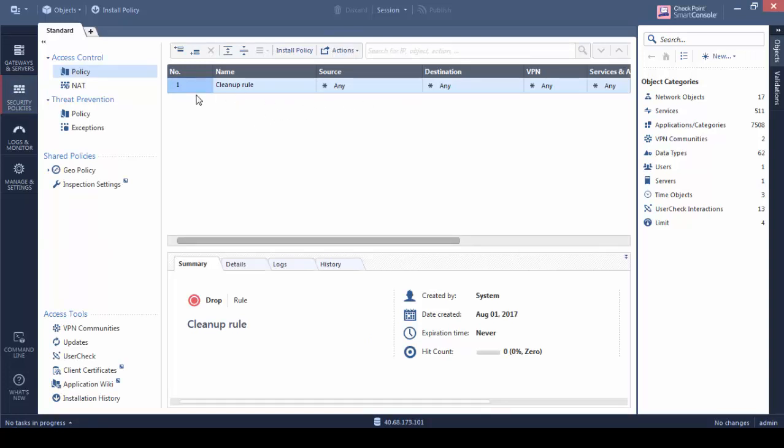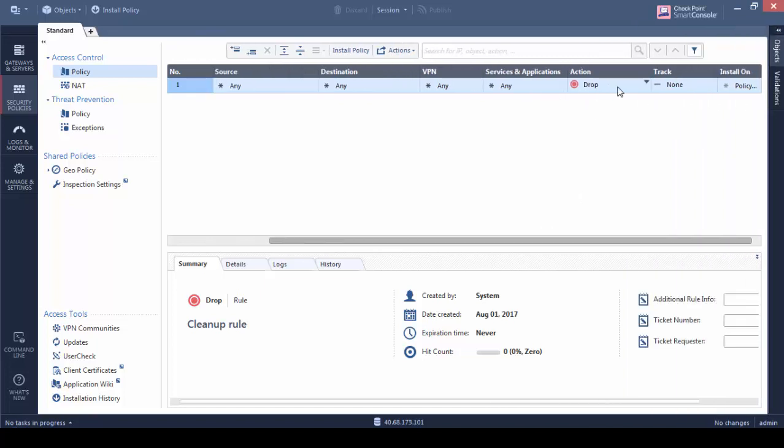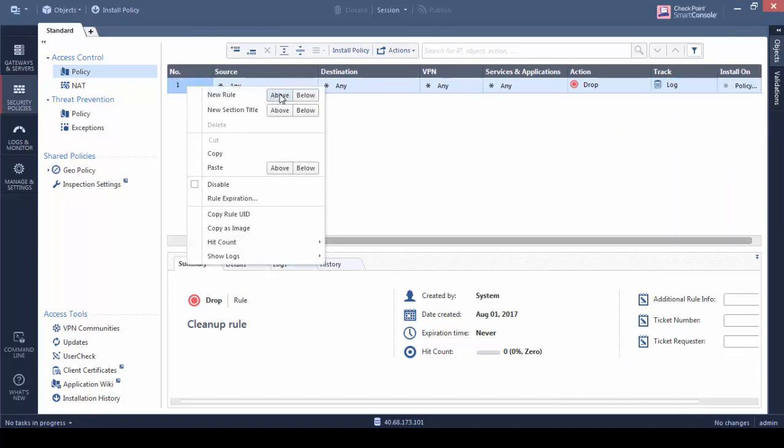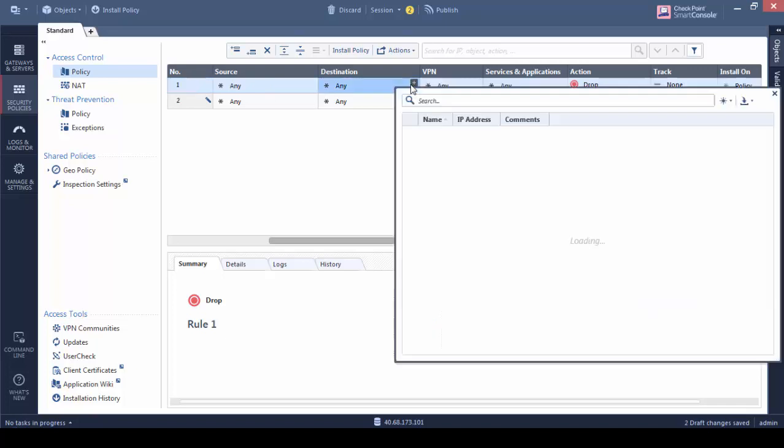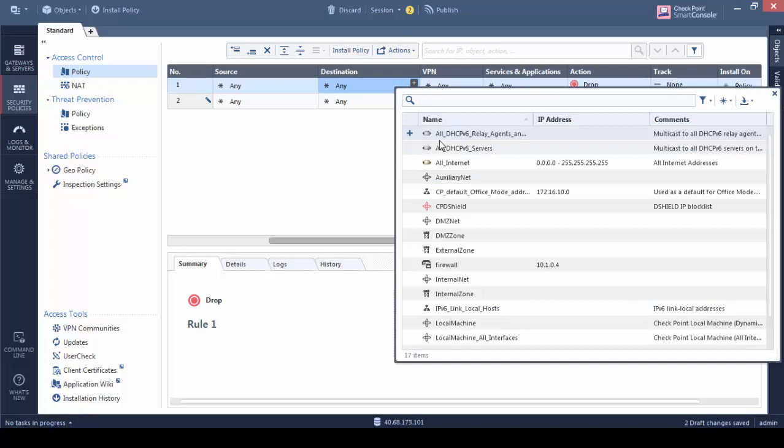So as you can see, there is already a rule, a default rule, a cleanup rule. Let's make sure that it's being logged. And let's add a rule on top of that rule. In this rule, let's create source any, because we want it to be publicly available on the internet. Let's add our firewall as the destination.